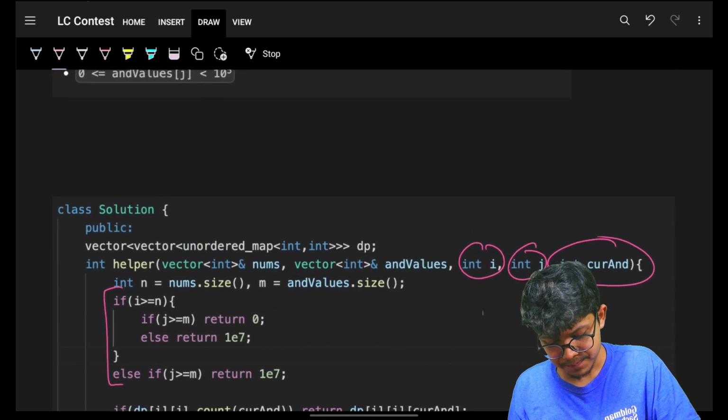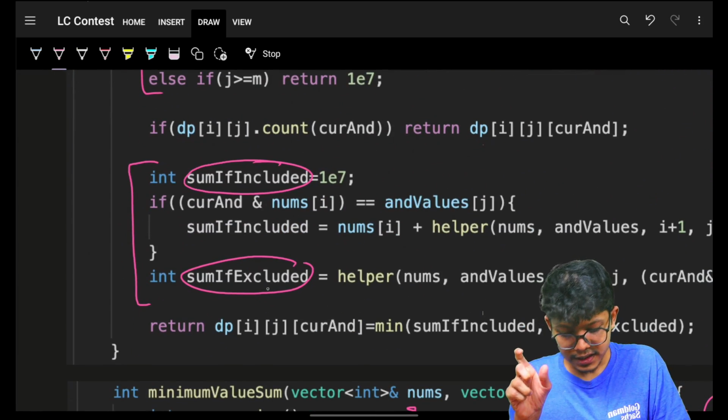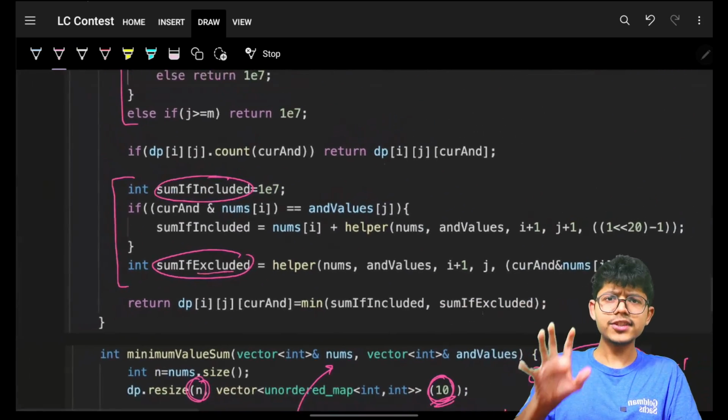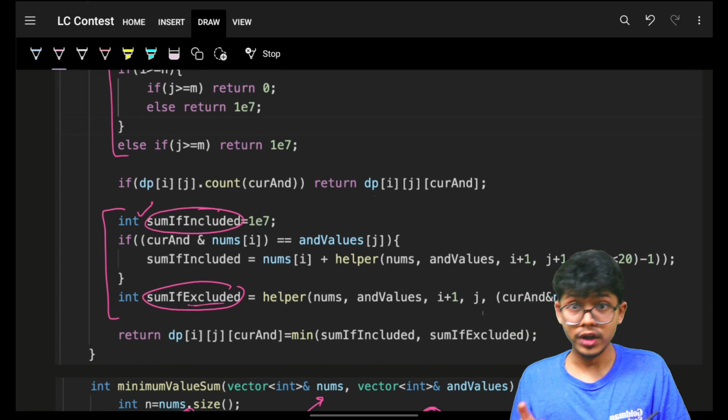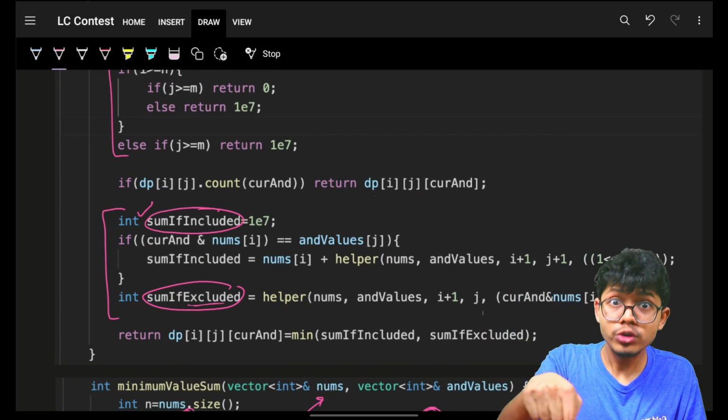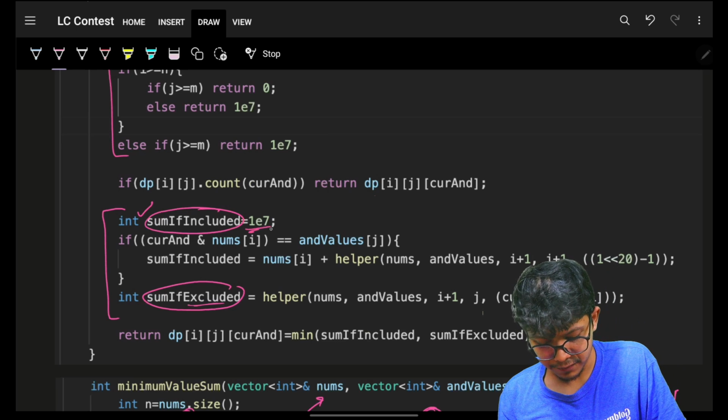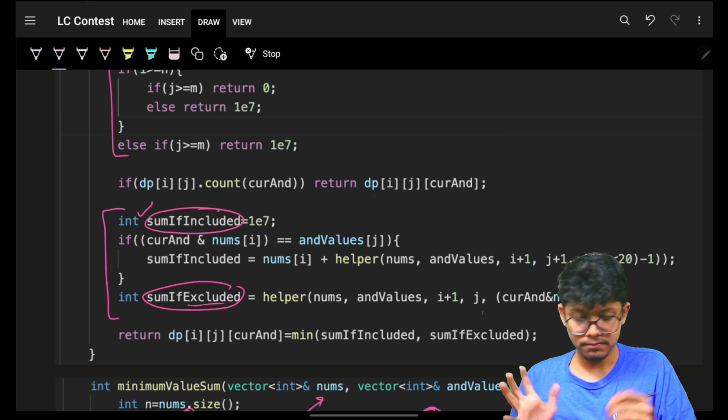In this case, if things are excluded, which means it is not necessary to close. So in this sum, if included, which means I have included this, I will close it right now. So firstly, I initialize the maximum value just for the safe side.